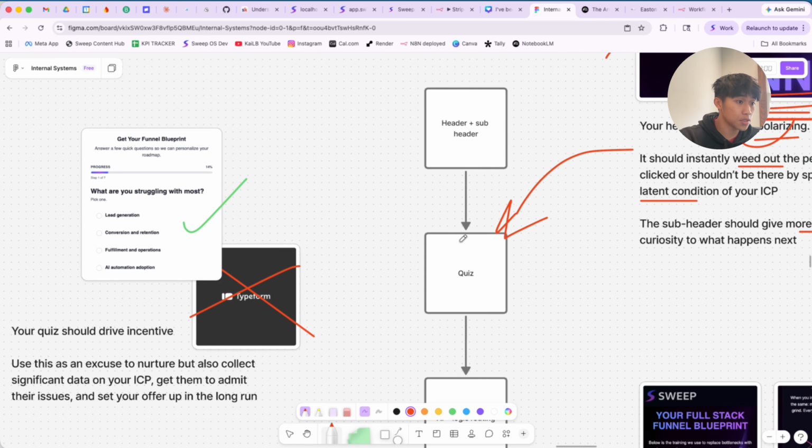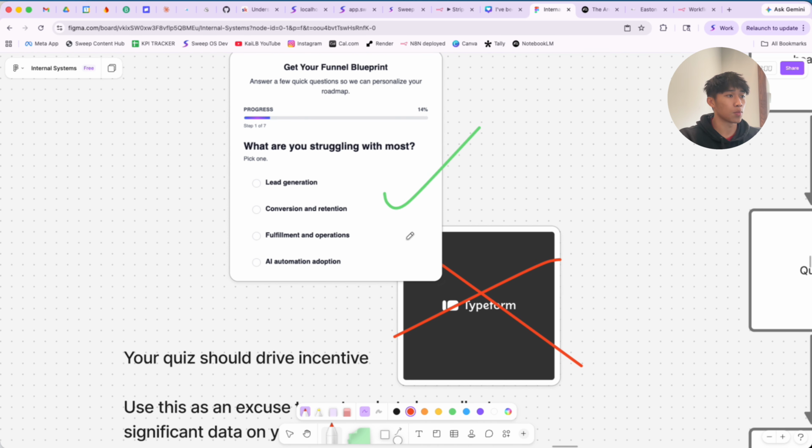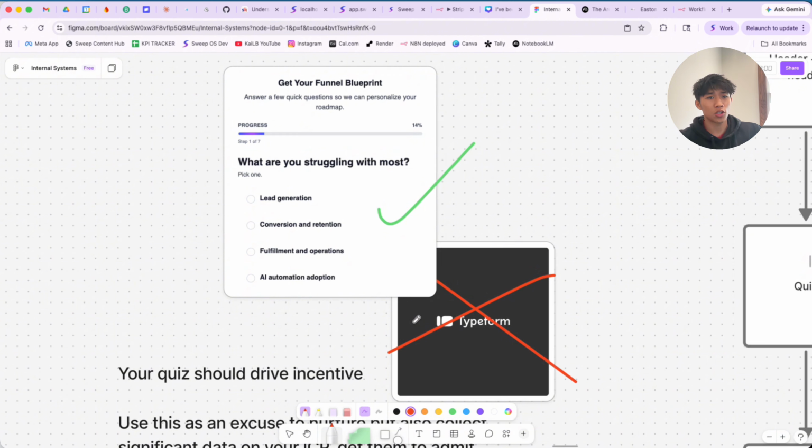So when it comes to the quiz part of the funnel, I opt for a custom one every single time as opposed to something like Typeform because I want control over the data. Okay, I don't want to rely on Typeform applications. In case their servers go down, then my entire funnel breaks. I don't want to rely on them. I want to rely on my own data, on my own systems, so that I can take that data and do whatever I want with it.